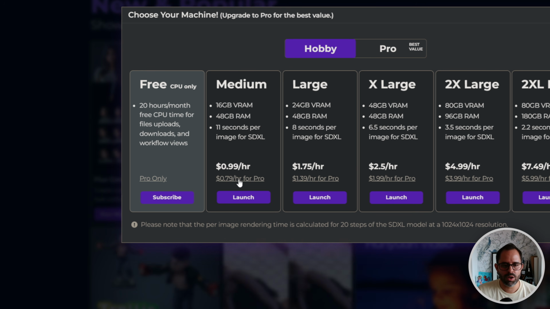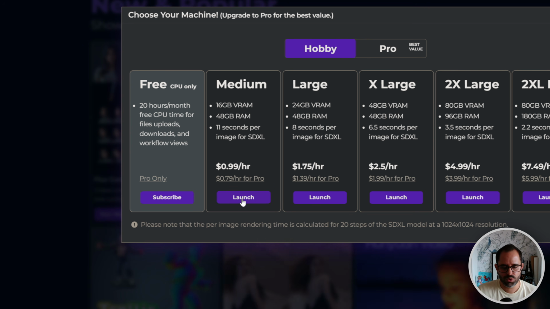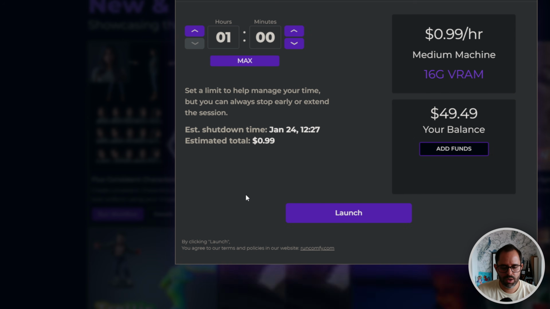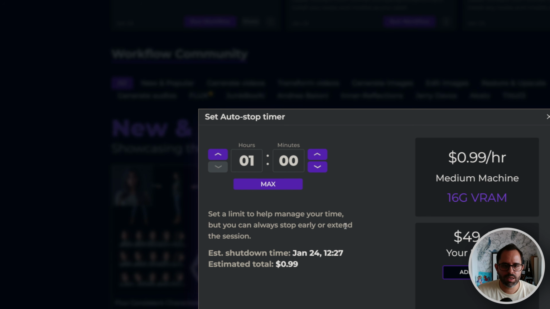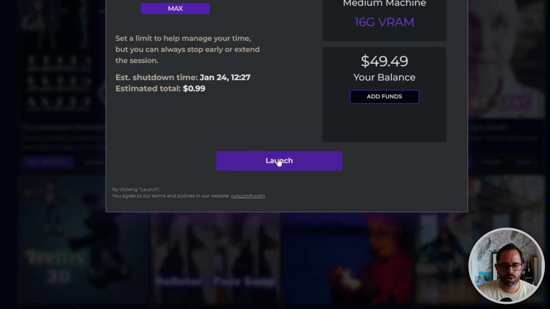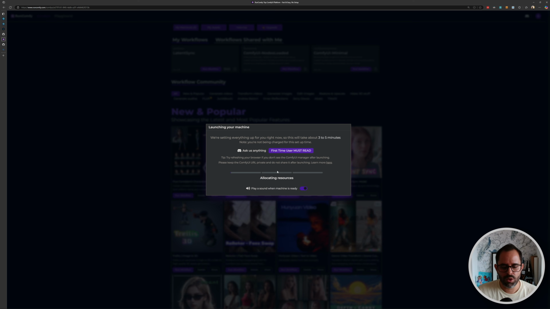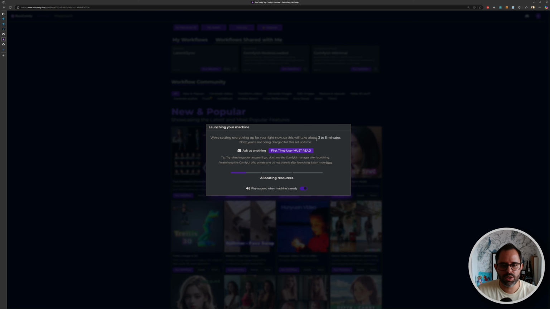Let's say I want to launch the medium machine here, so I just click the launch button here, and that'll give me this pop-up asking me how long I want to use this for, if I want to make sure that it turns off after a certain amount of time. And let's say, yes, I'm happy with that. So all I need to do now is click launch, and that'll essentially put us in a queue. It'll take a few minutes, and then it'll eventually just launch.